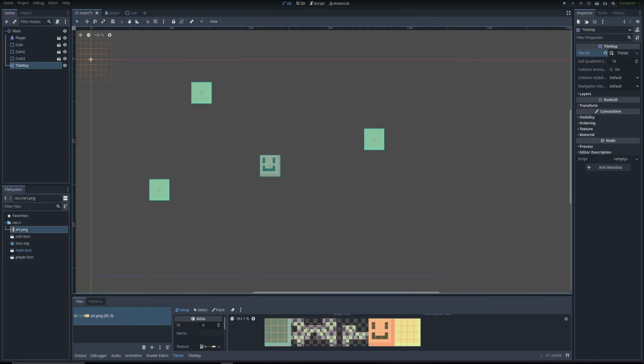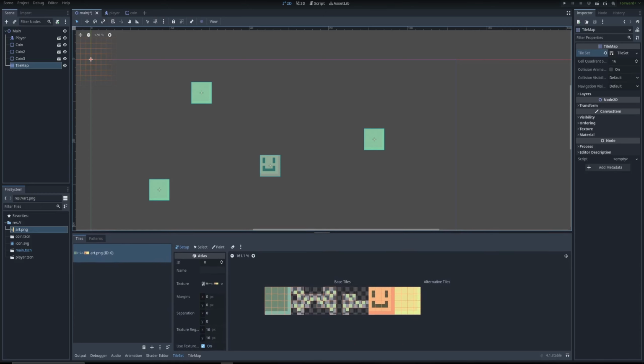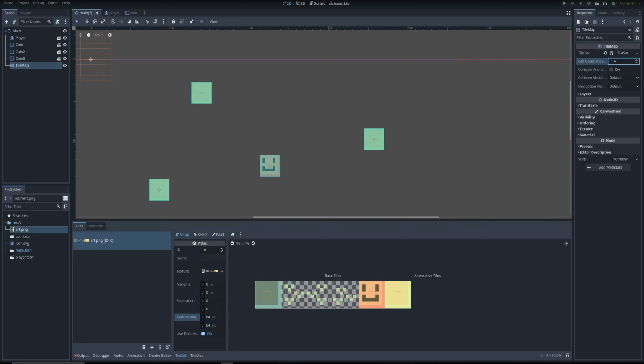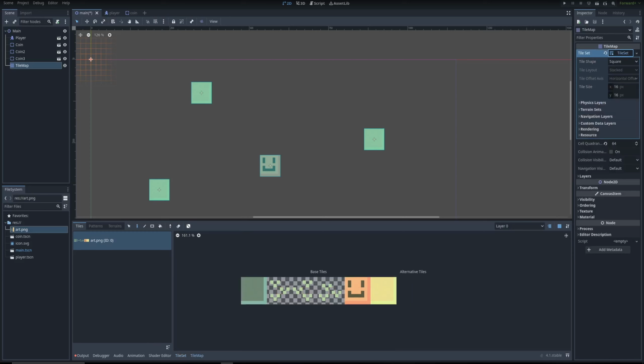You can see that it's a little bit disjointed. That's because this is set to 16 by 16. We're going to set this to 64 by 64. That's going to change the white grid, but that's not going to change the yellow grid. The yellow grid is the cell quadrant of the tile set. So to change that, we can do two things. One, change this to 64. We're also going to change the tile set into 64 by 64.